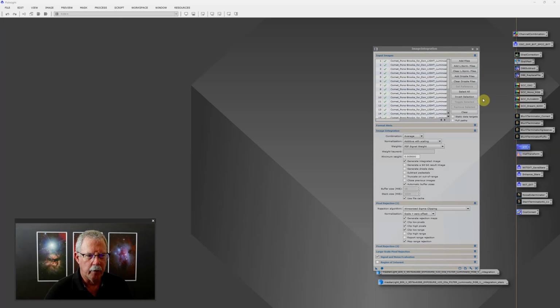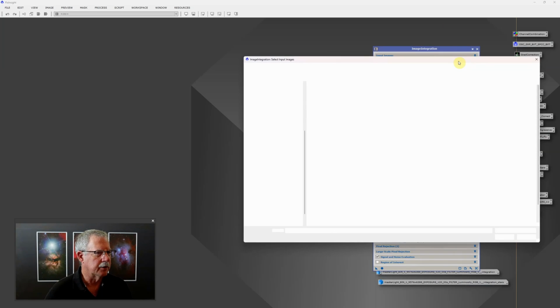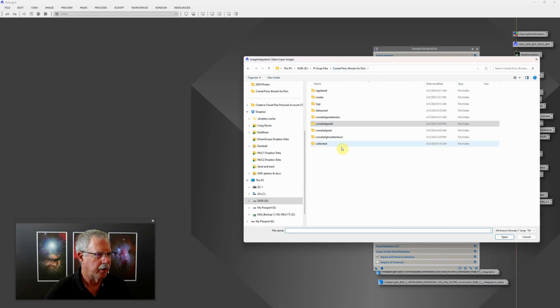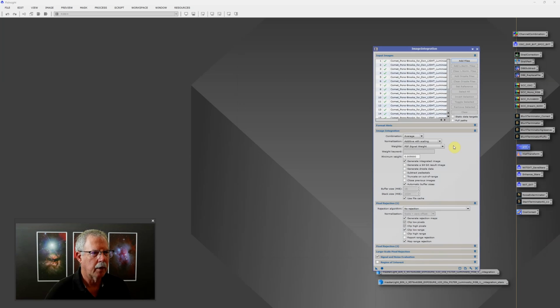So we're done with Star Exterminator. Our next step now is to do the image integration. And to do that, let me reset the form. We need to add files, and what we want to add are the Comet Aligned Starless images. And we'll just open all of those. And I'm going to do a pixel rejection of Windsorized Sigma clipping, just in case there's any oddball stuff that we can still clean up in the images a little bit.